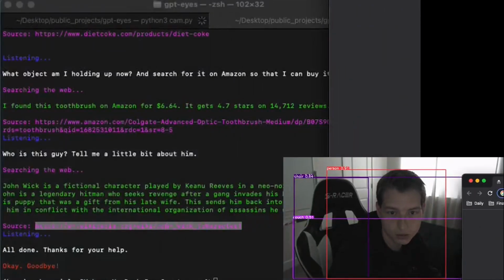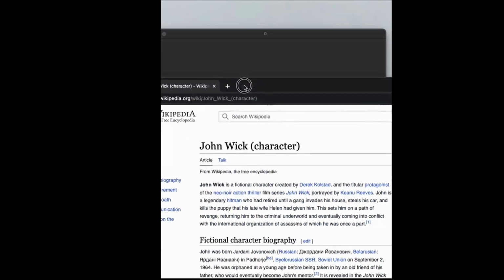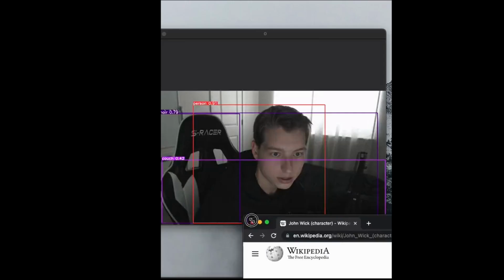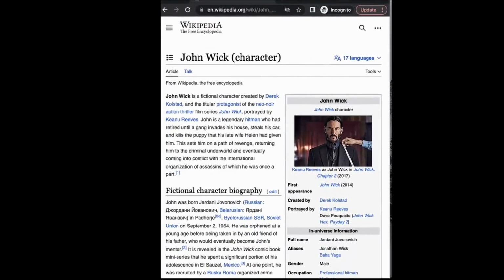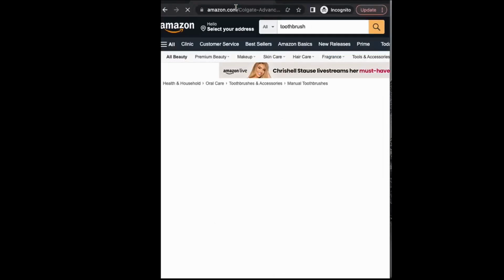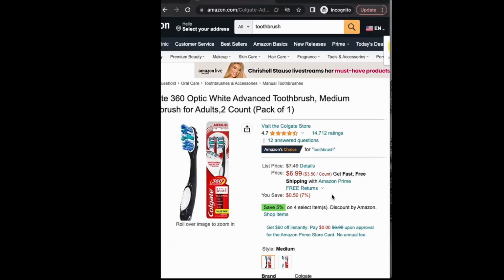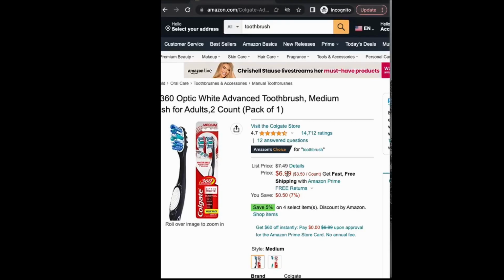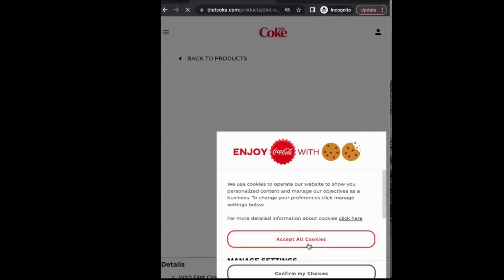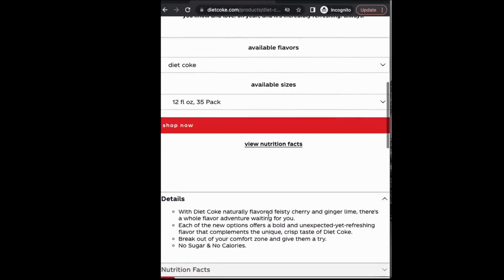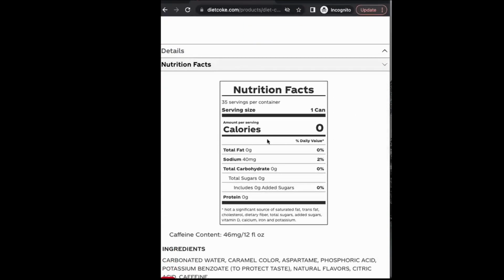Okay. So I'm going to paste in this first one. Okay, so this first link was in fact correct. It looks like John Wick's character page. This is the Amazon thing it said it found. 6.64. So it didn't get the price. I wonder if it signed in. It might have access on my real browser to my account, which might have had a discount. But that's still pretty impressive. And then this looks good. This looks just like Diet Coke's website, I'm guessing. Okay, so it probably went to the nutrition facts and saw 0 calories.